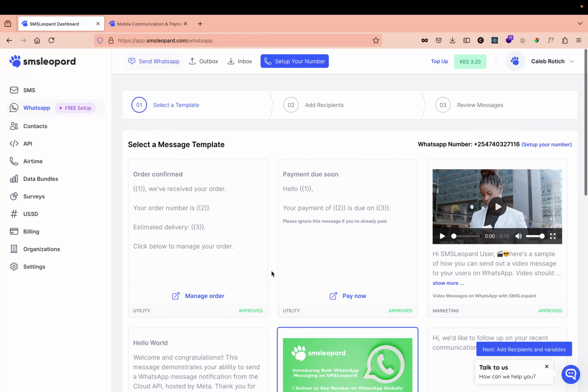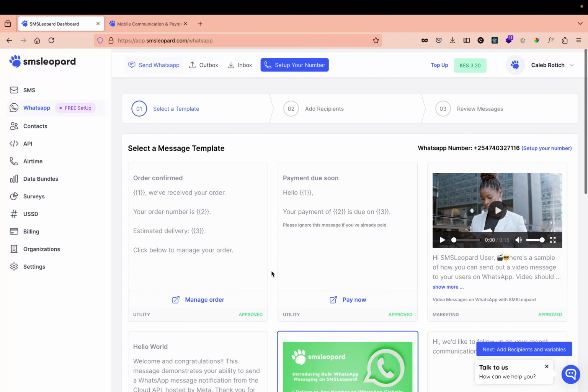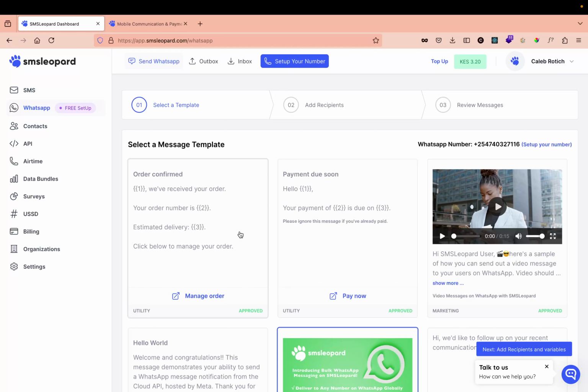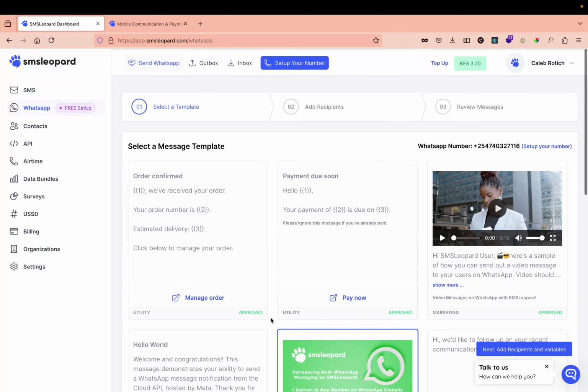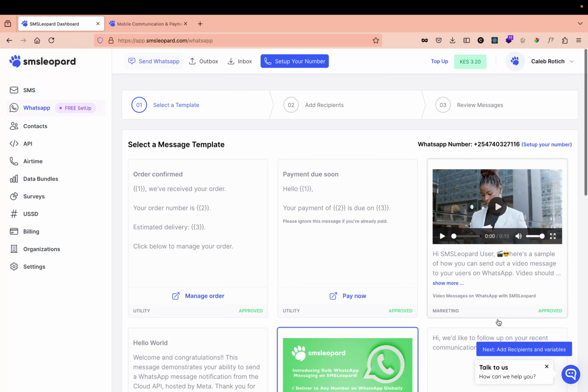So once you've created your templates and you're ready to send out the messages, you'll now find your templates listed here, the ones that have been created and the different statuses. The ones that you can send are the ones which have the approved status. In my case here, all my messages have been approved, so I should be just ready to send out any message.